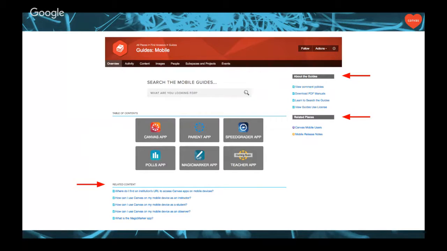So the page design here only includes one sidebar with the general guides links and places related to mobile. And the related content links are below the table of content buttons here. Again, the related content usually originates in other guides, so we've added the links here as a quick reference.